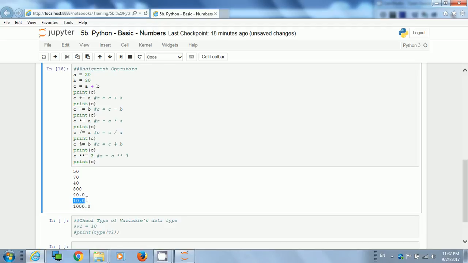Now the question may be, why is c floating here? Okay, because I already told you modulus will always return an integer, but in this case what is happening is c is already a floating number here. That is why when it is modulus of b, c modulus b, we are getting the floating number here, and similarly here c is already a float, so we are getting a floating number here.